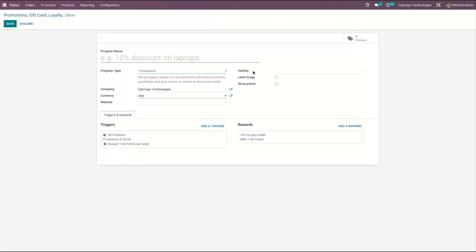And similarly you have the options for validity, and here you have the options to limit the usage as well as show the points. If it is a promotion type like a loyalty program, it is obvious you need an option to show the points. So you also have an option here called points.